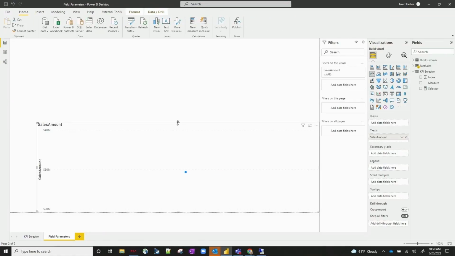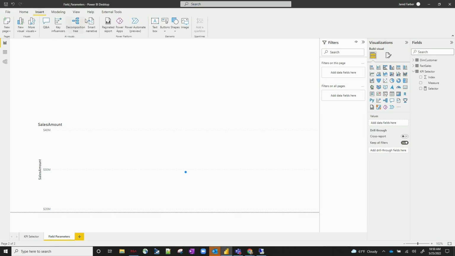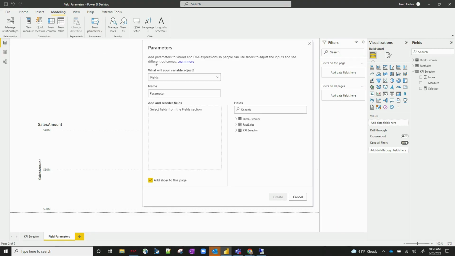So we've got the same visualization down here. We've got this one sales amount, and we don't have anything in the x-axis. So let's go ahead and go to modeling here on the top, and click on new parameter. And there's a new option here called fields. If we click on that, we're basically creating a new parameter based off of fields, and you're going to select what you want to appear in your slicer.